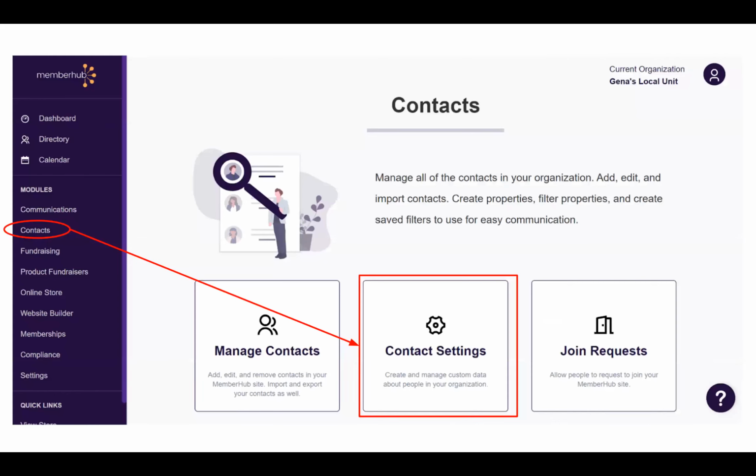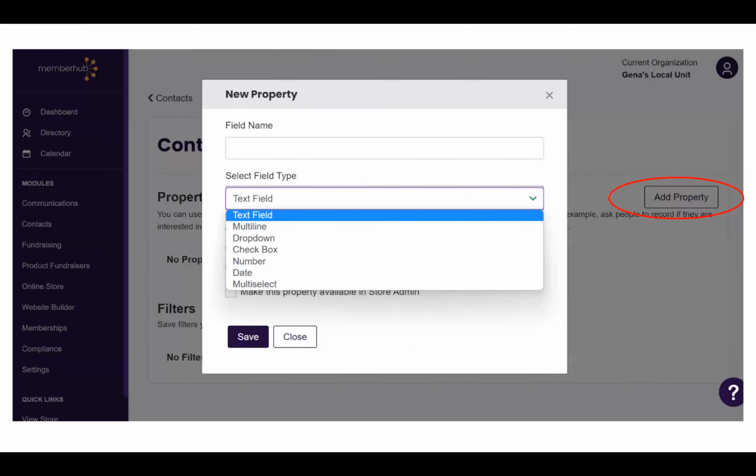Now, also within your contacts, you can set up different properties for your contacts, some custom fields that go in their profiles that can be visible by admin or even the user. It's entirely up to you. So this is under contacts, contact settings. You would just simply click add property. And these are the different types of fields that you can have in a property.